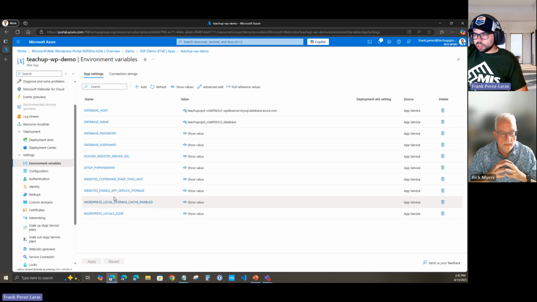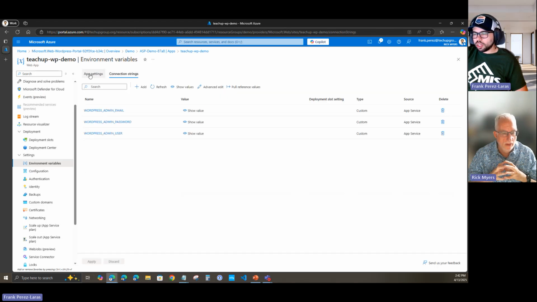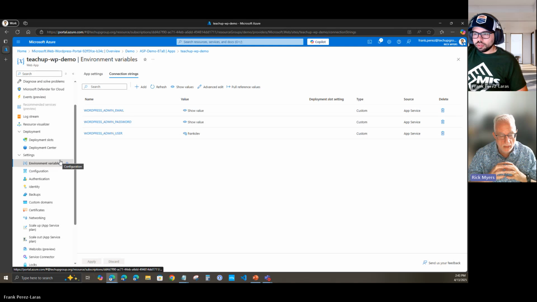I don't see here the WordPress username or password for the administration. That's something you possibly need to look up in the database if you did not copy it. Oh, here we go. It is stored in connection strings. That's also good to know if you did not copy those. If you forgot it, it is there, right?